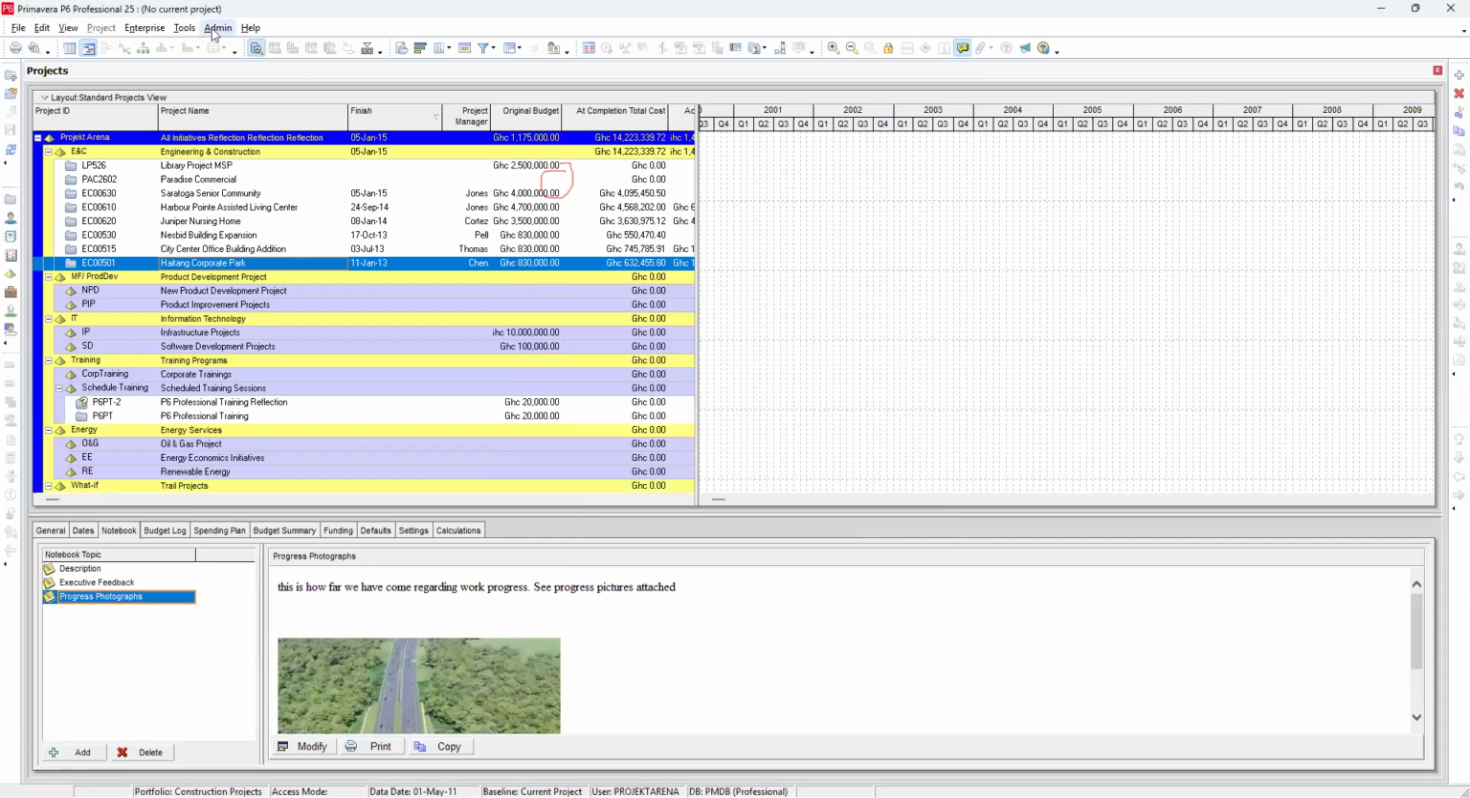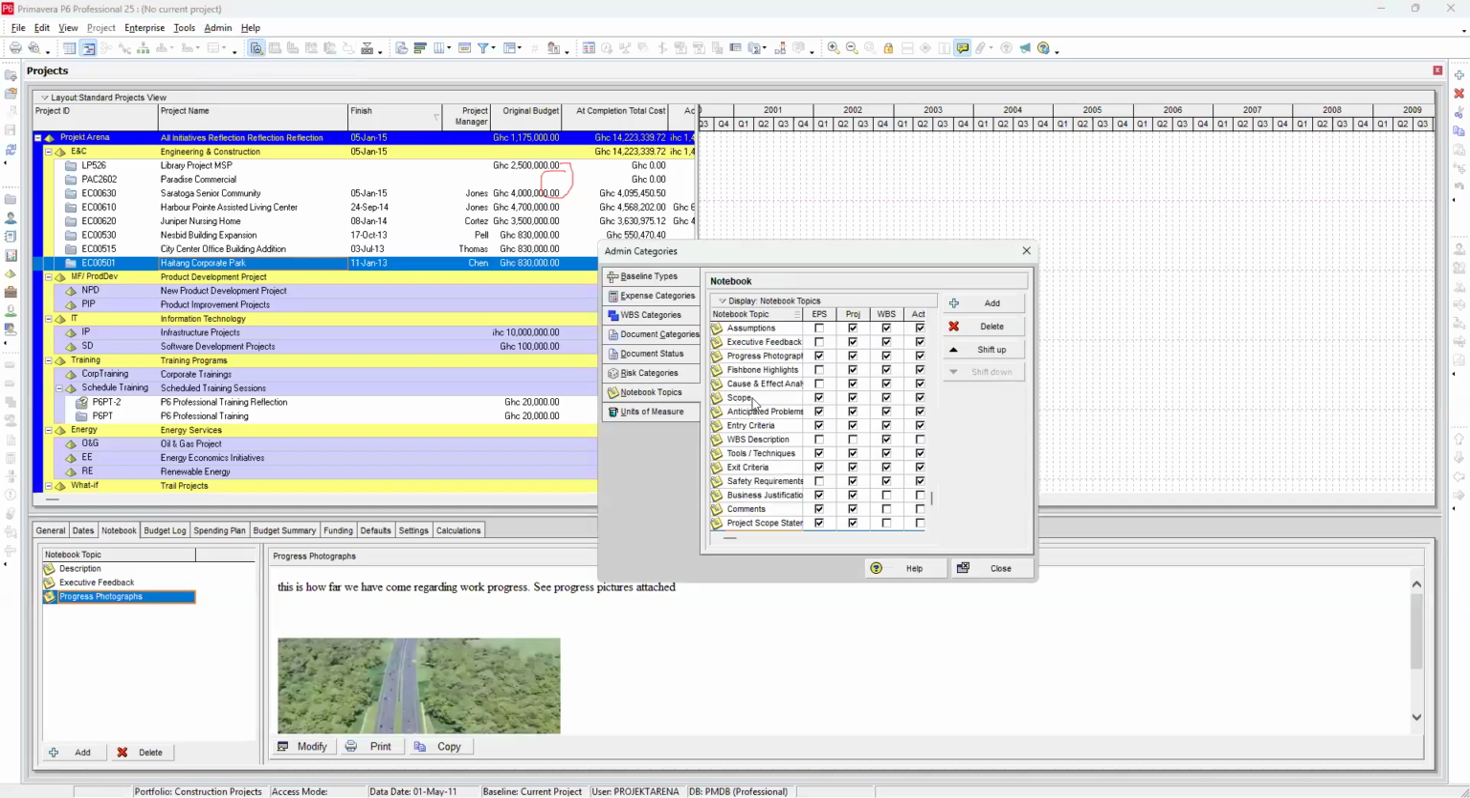So that is where we were, admin categories, and then notebook topics. Now we have a number of them here. And you see that for each of them, you'll be able to assess it at the EPS level, project level, WBS level, or activity level. So if these boxes are checked, it means that at any stage within the project, you will see it.